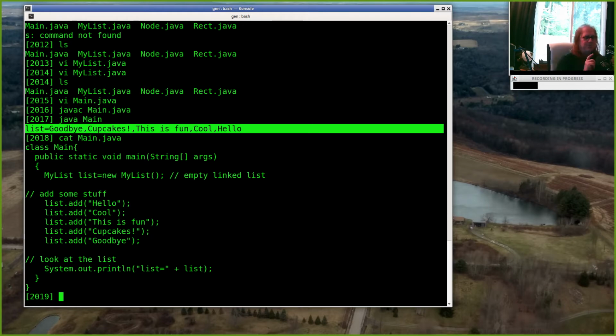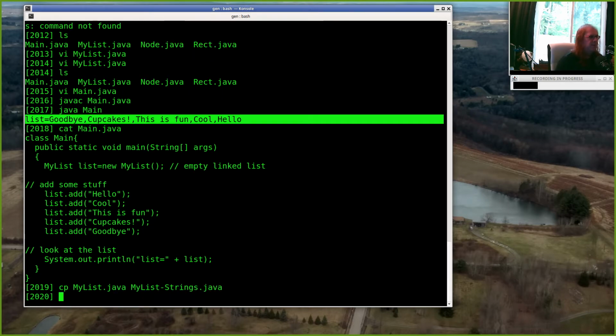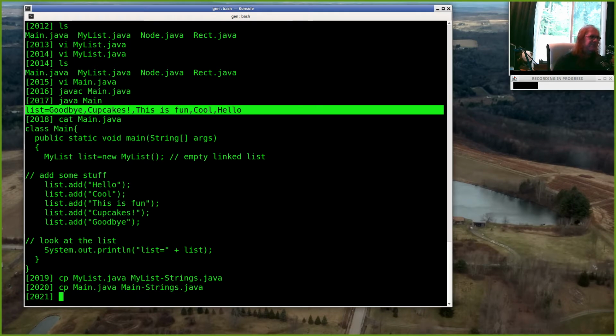So here's what I want to do. I want to modify this to work with integers instead of strings. So I'm gonna keep copies of these codes around so I can push them to the server for future reference. But you know, I obviously can't compile mylist-strings because it's still a class mylist. So I'm just keeping archives of these.